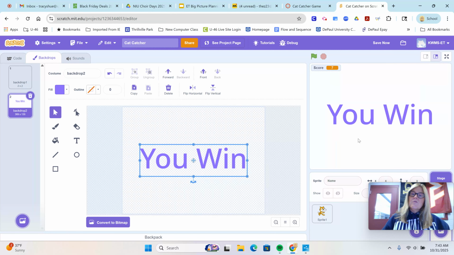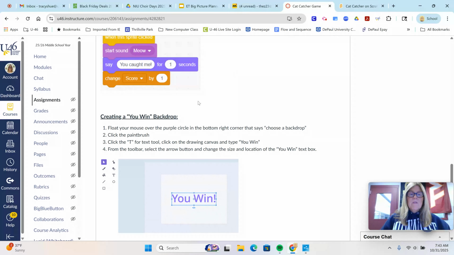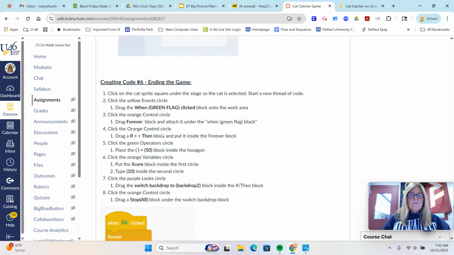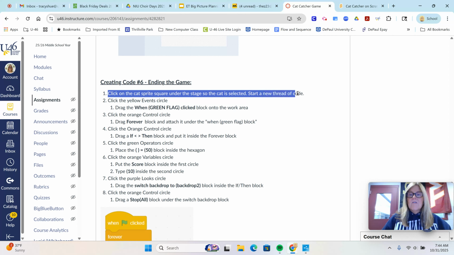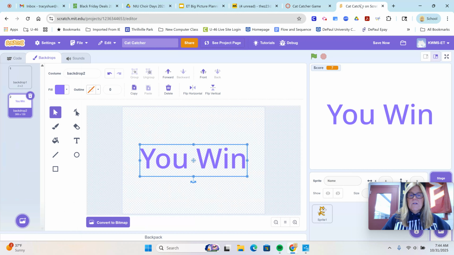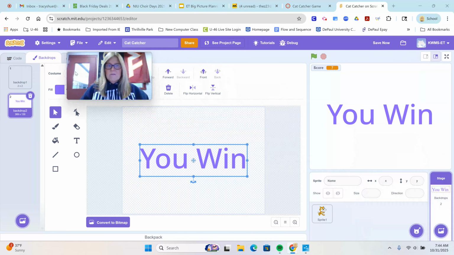Okay, now we have to create code so that the game will actually switch to the words "you win" when the player catches 10 cats. So I'm going to scroll down, and this is our very last thread of code, creating code number 6, ending the game. It says, this is super important: click on the cat sprite square under the stage so the cat is selected. Start a new thread of code. So I'm going to go here. Let me move out of the way.